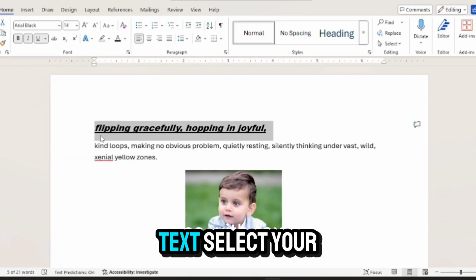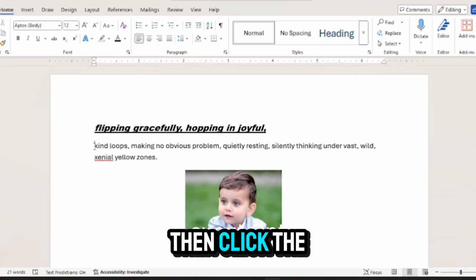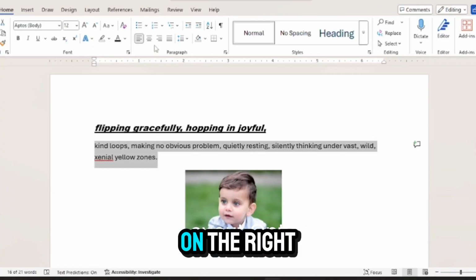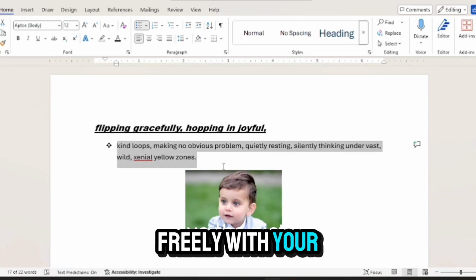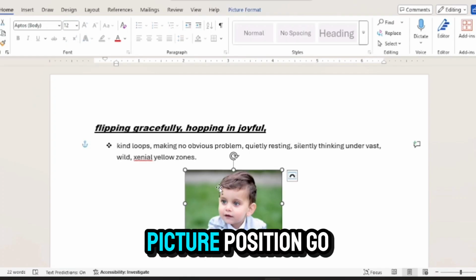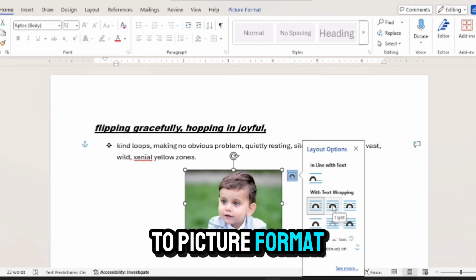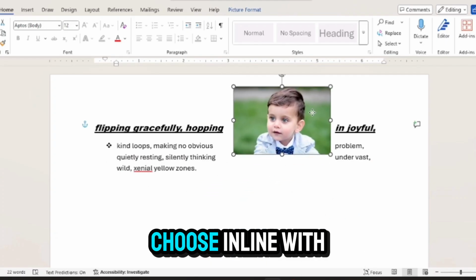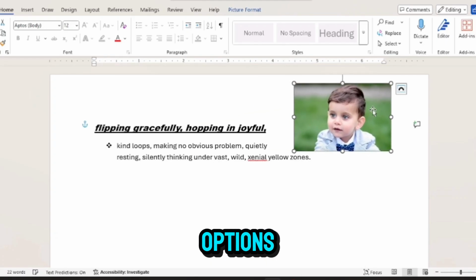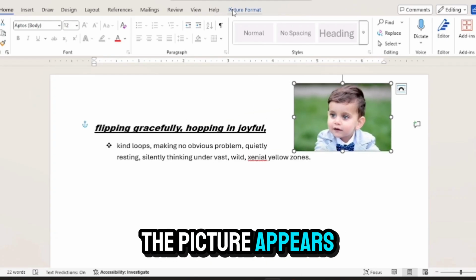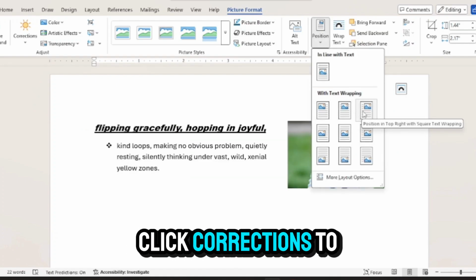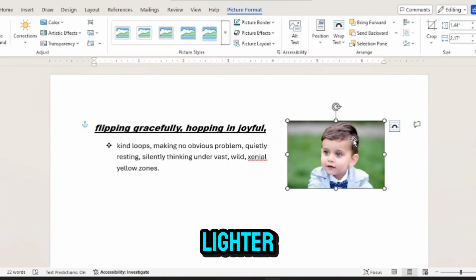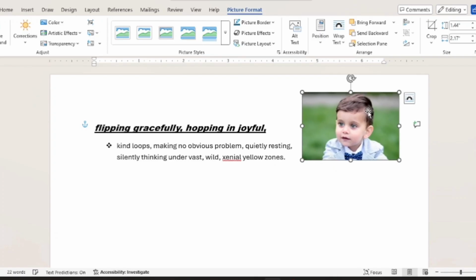Move pictures with text. Select your picture, then click the layout options button on the right. Choose tight or through so you can move the picture freely with your text. Picture position. Go to picture format, click position and choose in line with text or other options to control where the picture appears. Adjust brightness and contrast. Click corrections to make your picture lighter, darker or sharper.